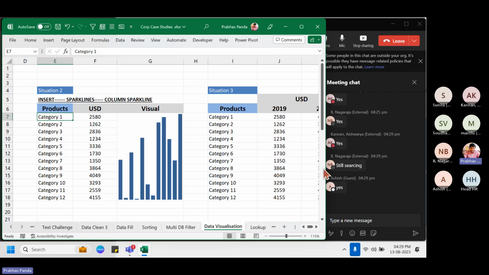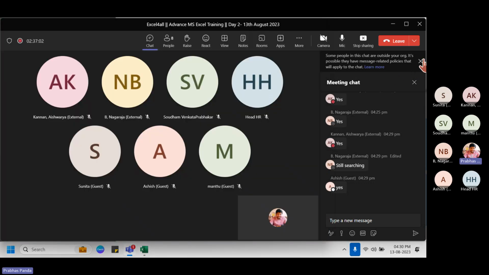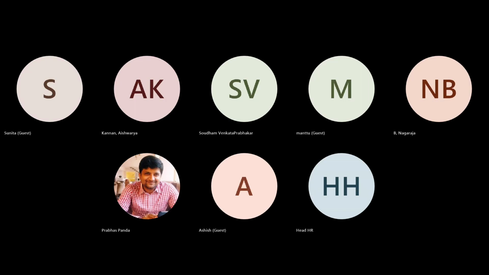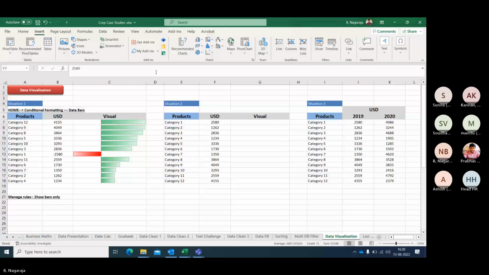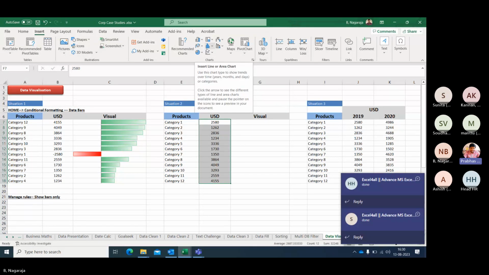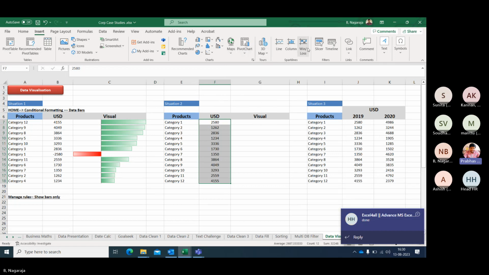Okay, Nagaraj, you can share your screen. Let's have a look. Right. First, you select your USD column data. Then go to Insert. And in the middle somewhere you come to 3D Map. After that, line, column, win or loss, towards your right, a bit more, come right, there, stop. Towards your left. Can you see line, column, win or loss?